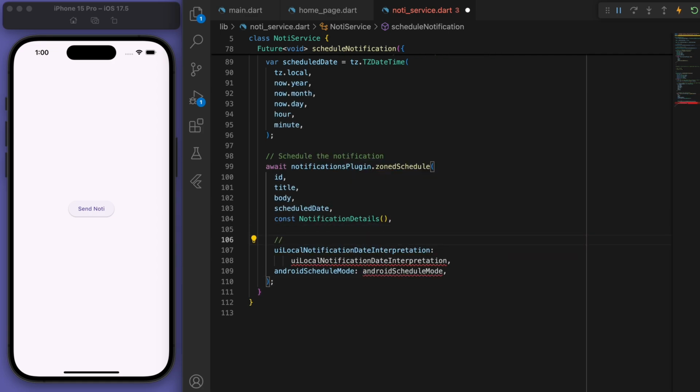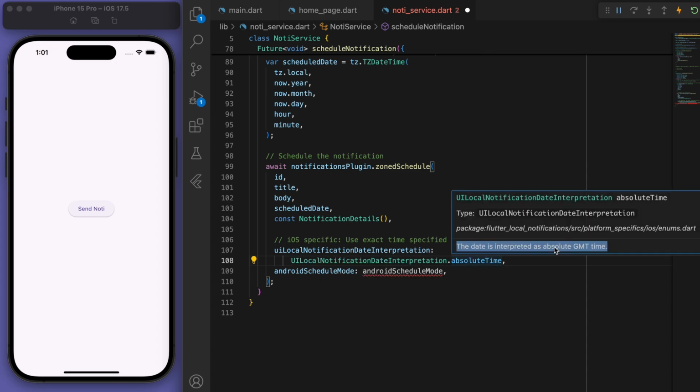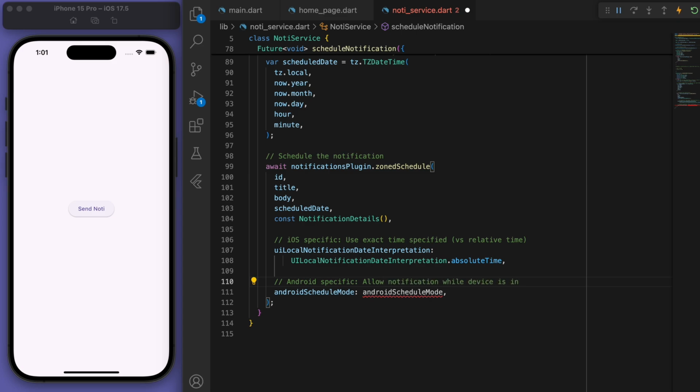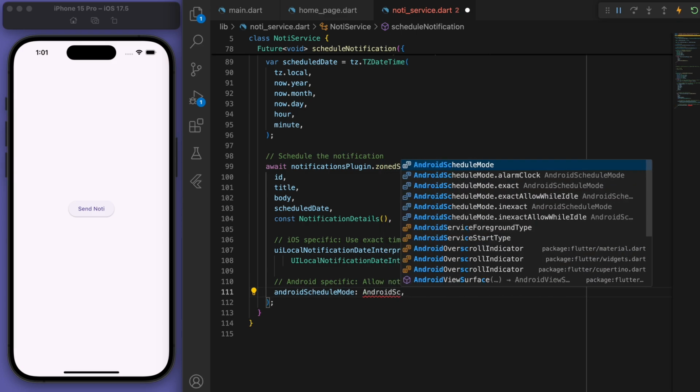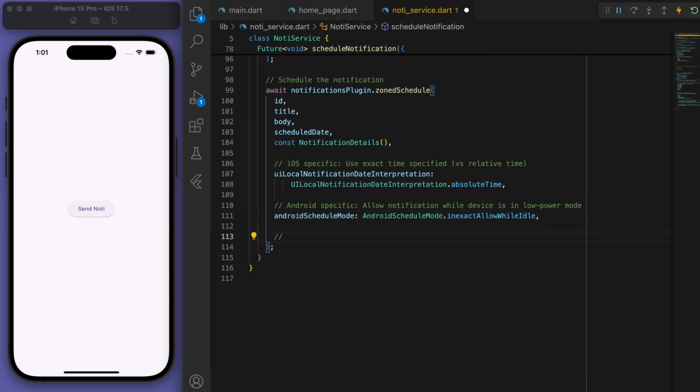And let me write some comments here just to help you guys know what is going on. This one is just some iOS specific stuff. So you can see there's two versions here, the absolute time versus the wall clock time. So for this, just say absolute time, and then the Android specific. One thing we can specify here is to allow the notification while the device is in low power mode. And then one additional thing, if you want, you don't have to do this, but you can make the notification repeat daily at the same time.